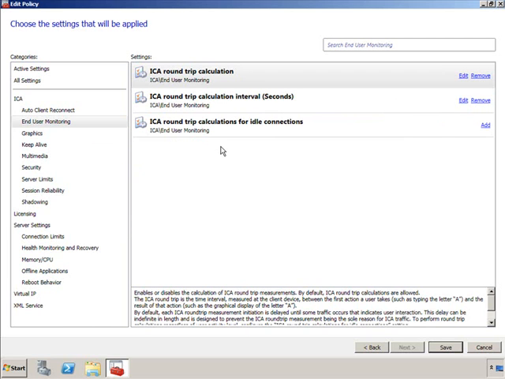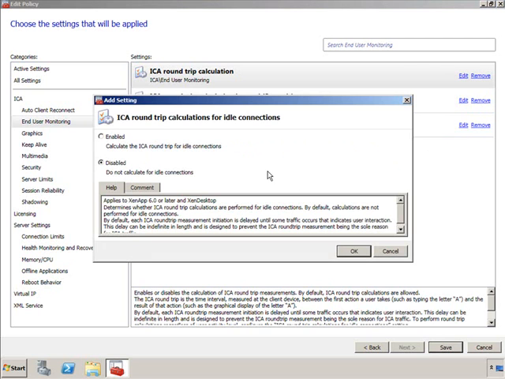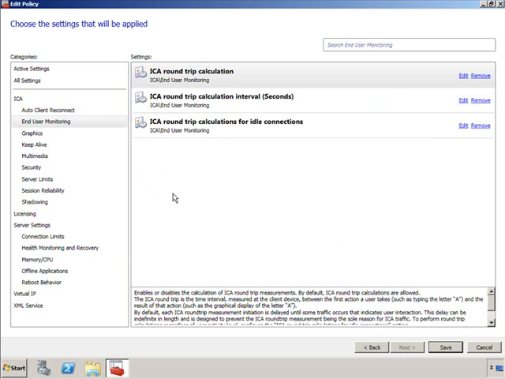And the last setting here is the ICA round trip calculation for idle connections. Now, you don't necessarily want to measure the performance of the ICA packet when the session is idle, when the user isn't doing anything. There is really no reason to tax the network or to constantly try to calculate that round trip when the user isn't doing anything. It's kind of pointless. So you can set here what you want to do with an idle session from an ICA round trip calculation perspective. Typically this is set to disabled. You don't want to measure it when it's in idle mode. So you're going to click on OK to enable or disable that.